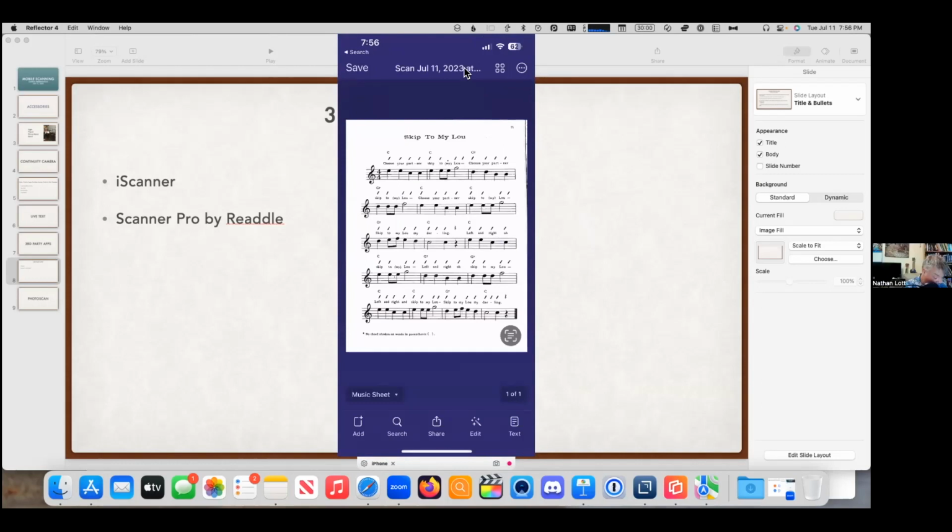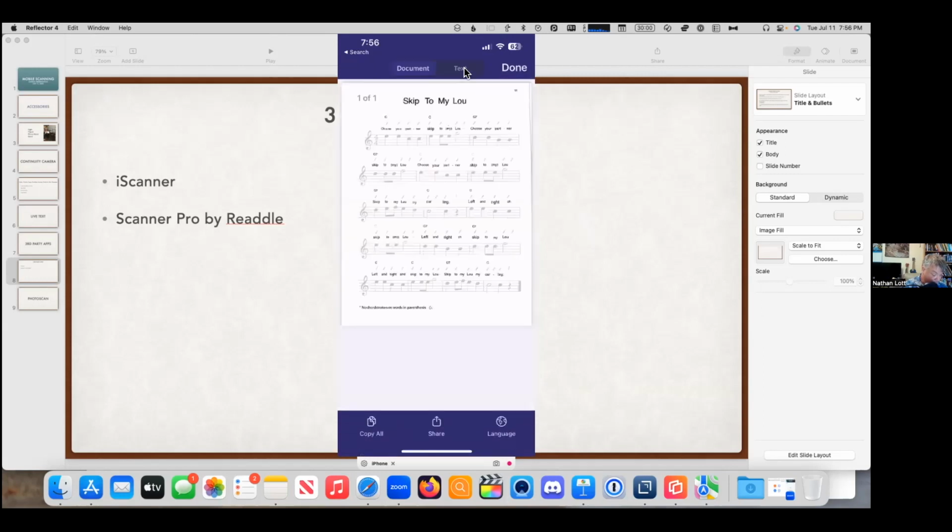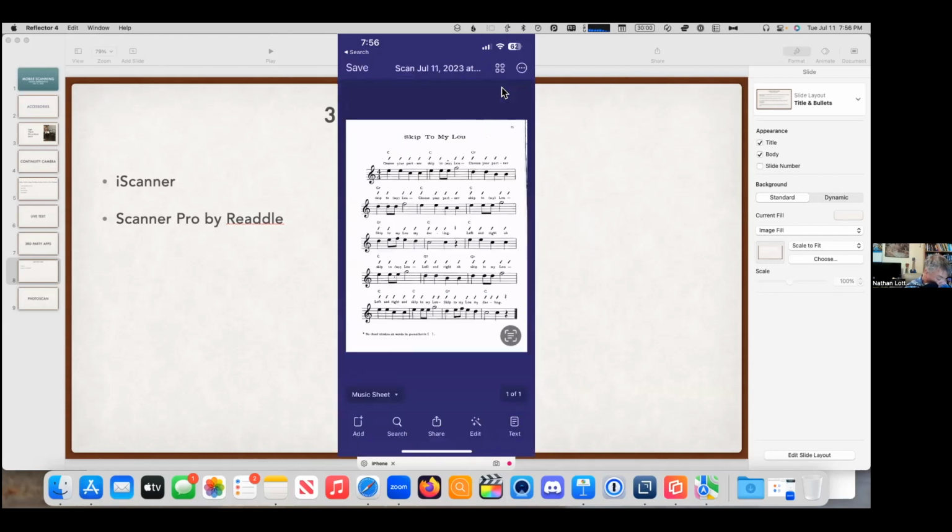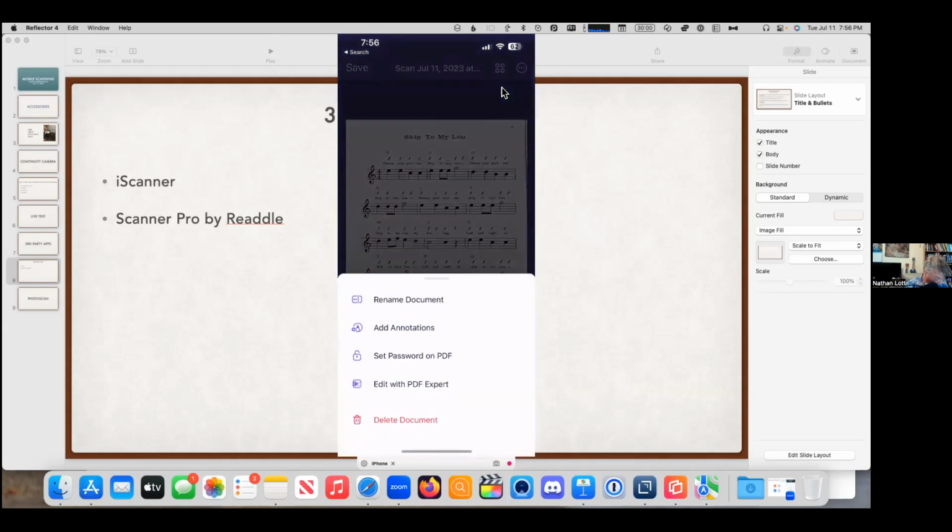It has adding pages, search, share, edit, and also does some text recognition. It should have got the title. This one will allow you to set a password on it. Or Readdle makes another program called PDF Expert, which is a reader for all your PDFs.